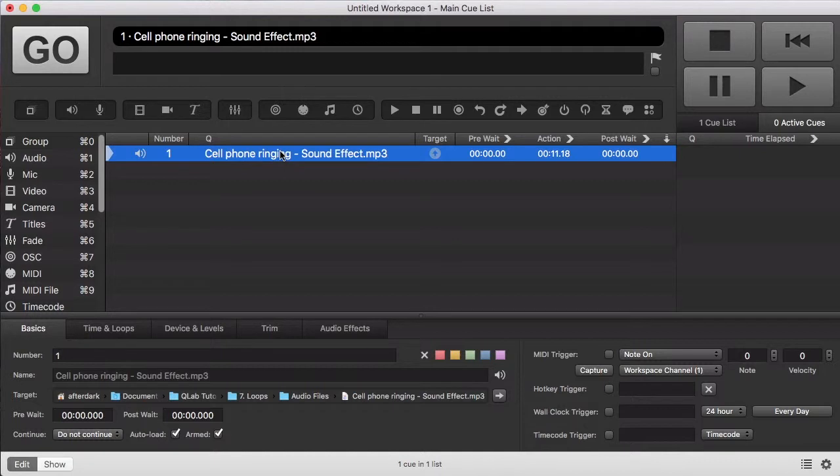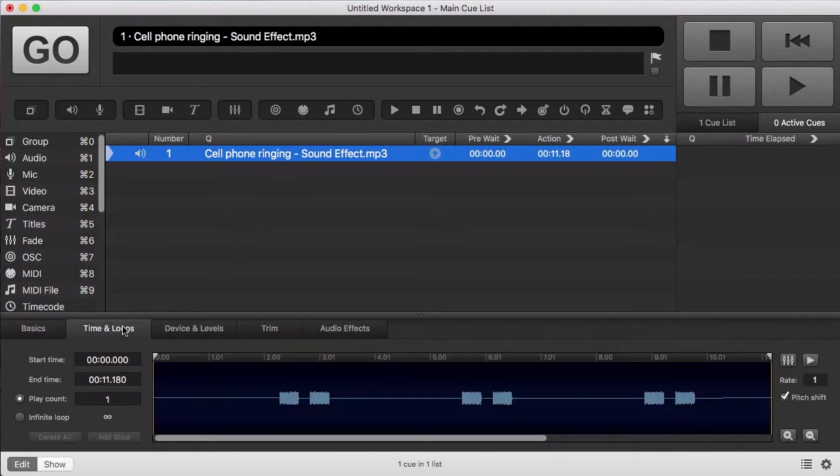Click on the sound cue and then go into time and loops. And now click infinite loop. The other option would have been to change this play count to a number higher than 1. This would repeat the track the number of times specified. But as we want it to go on forever, we will click the infinite loop button.